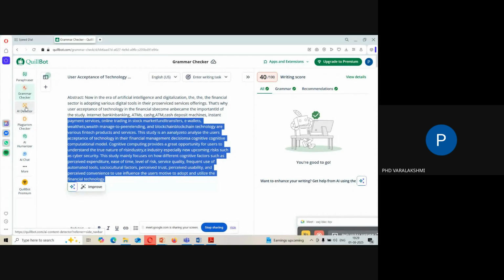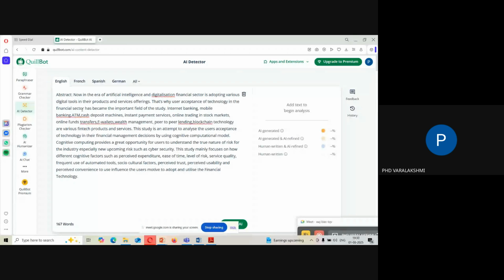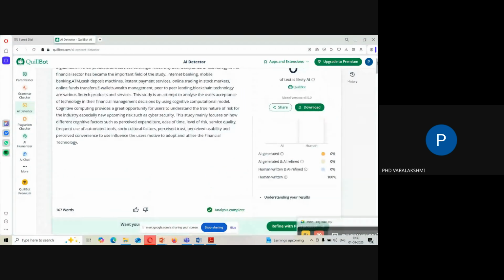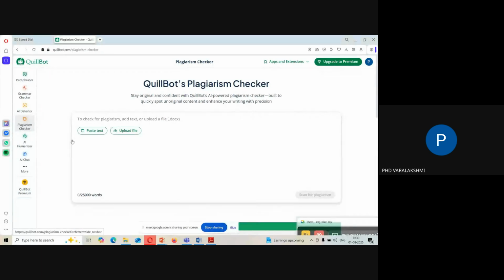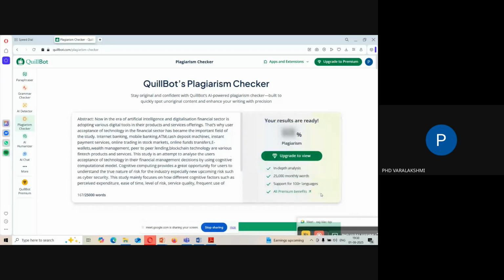Next, the AI detector. Now I will paste the same text. Here we have 0% text is likely AI, 100% human written. So you have a plagiarism checker, scan for plagiarism. I'm doing it for one paragraph, but you can upload the whole paper. If you want 25,000 monthly words, you can.